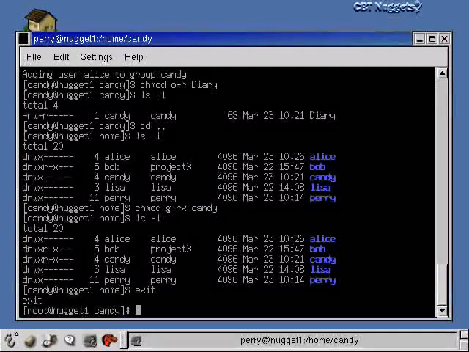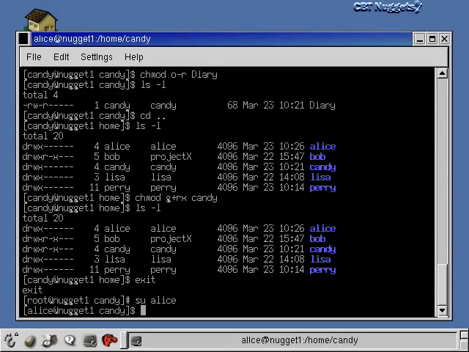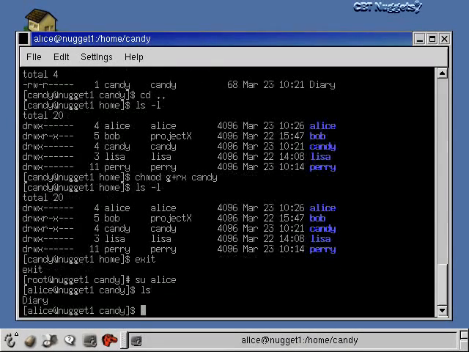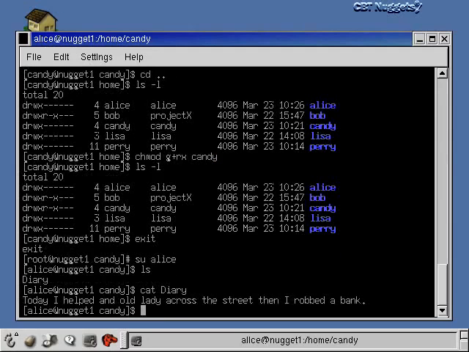Okay, so let's stop being the user Candy, and now let's be the user Alice. Let's see if Alice can list the files in Candy's directory. She can. And can she print out the diary? Yeah, she can. So now we've got it set up so that Candy can share files with exactly who she wants to share files with. This is the great advantage of user private groups. The users have the ultimate flexibility on who is in their group and therefore who gets to read their files.